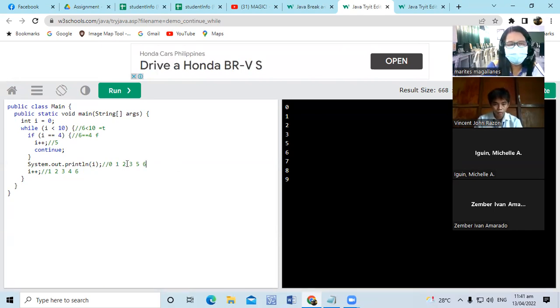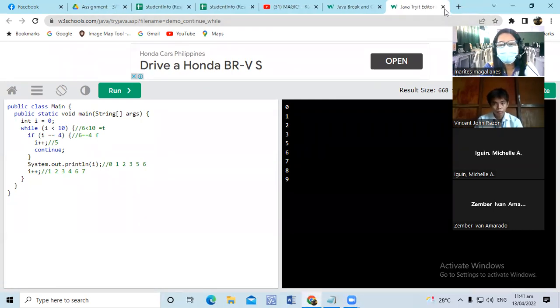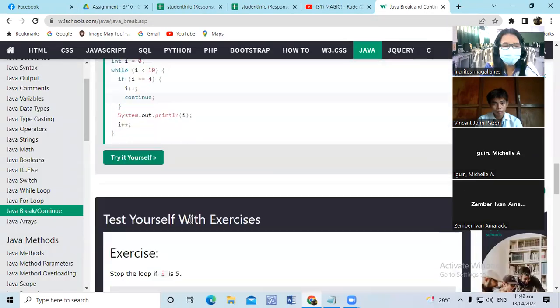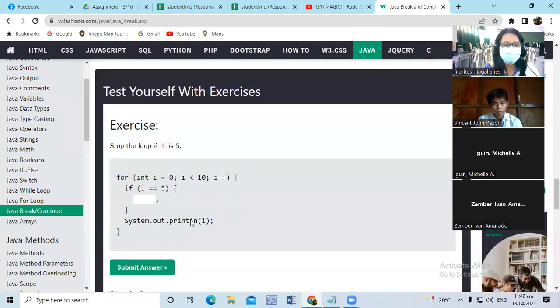Ayan, 0, 1, 2, 3, 5, and 6. And then, dito magiging 7, and so on na. Wala na tayong encounter na 4. So, we substitute this one with 7. We print 7 hanggang umabot ng 9. May tanong? None, ma'am. Okay. Naintindihan naman? Yes, ma'am. Okay. That's the difference between break and continue.